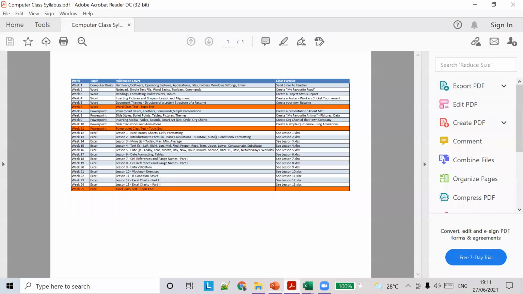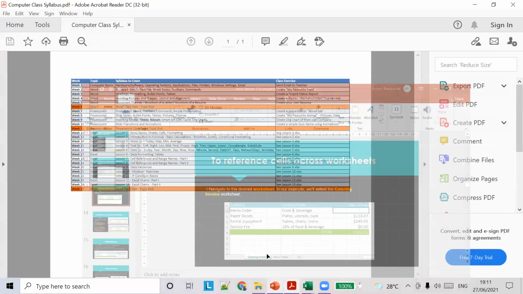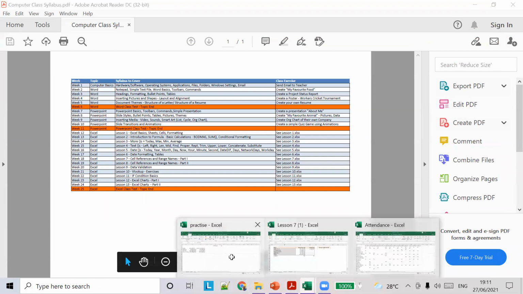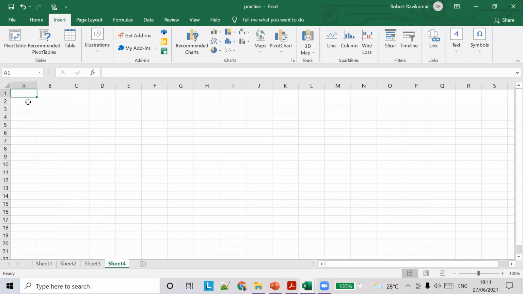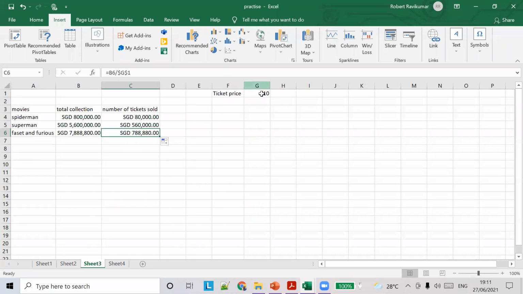How to refer from a cell to a different worksheet. So now, the examples we saw, right? We always refer to the same sheet. Let's say I have another sheet, but I want to refer to this ticket price here.